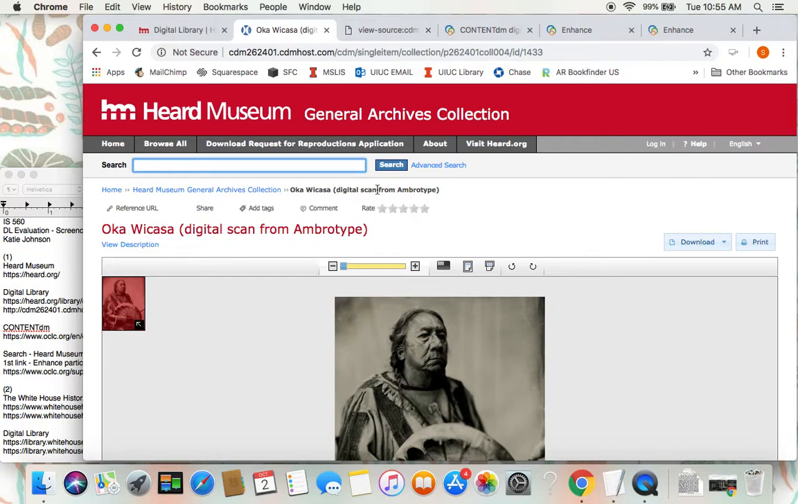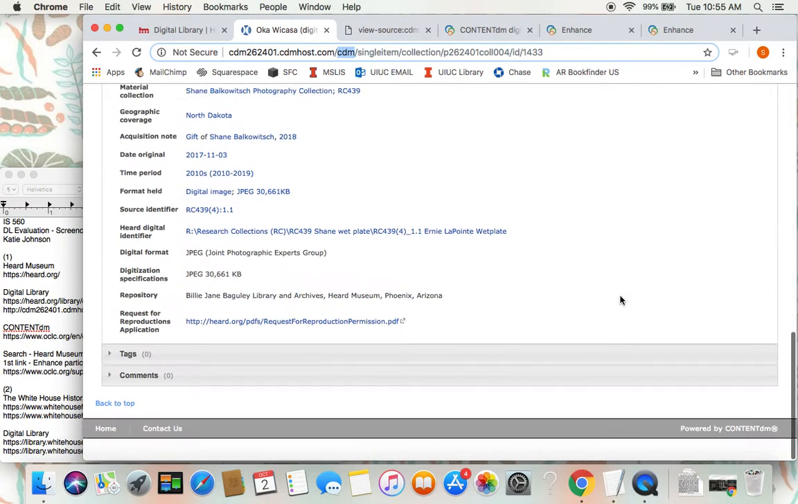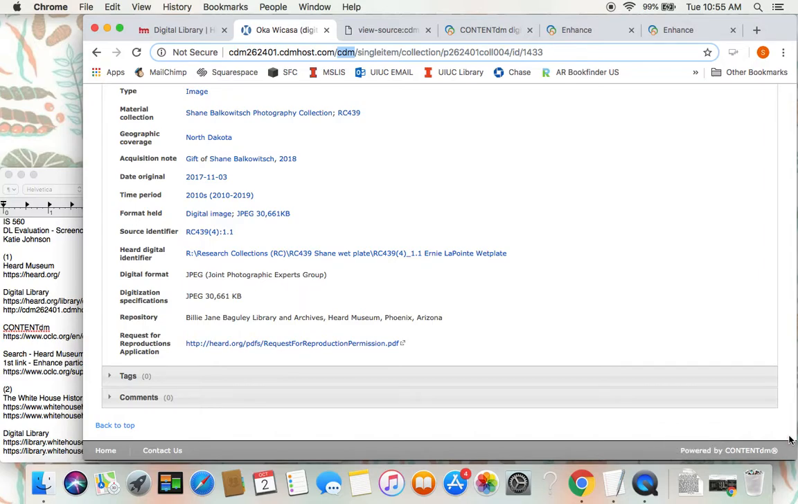You'll see at the top here there's also this handy menu that shows us it's pretty easy to recognize where we are within the collection. So we're on this particular digital scan that's within the General Archives collection. That's part of the home of the digital library itself. You may have gotten a hint from the URL or from the toolbar at the bottom.